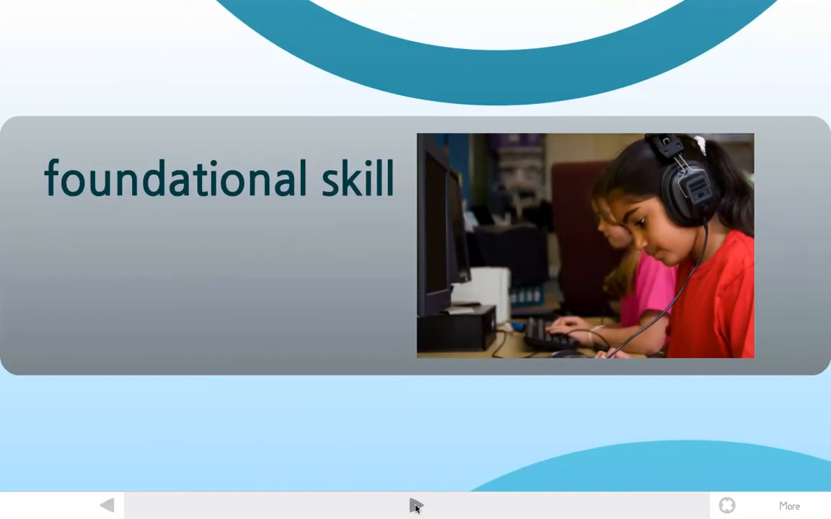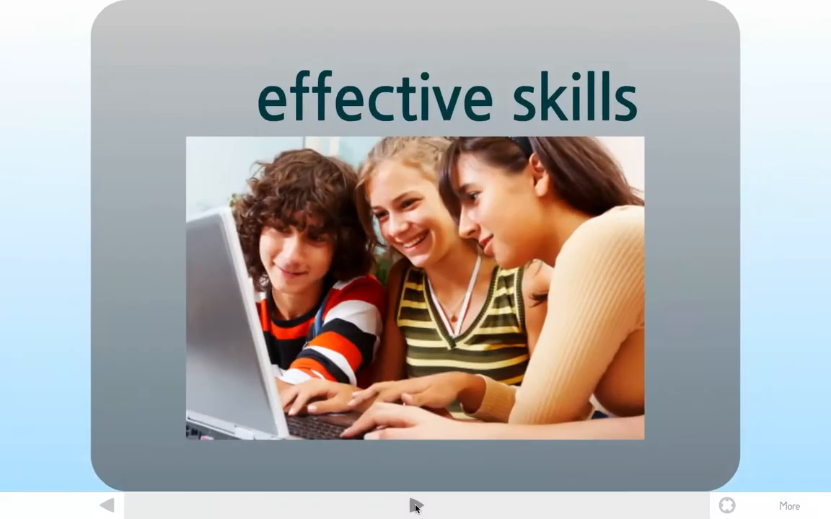First of all, digital communication is a foundational skill. That means it's important for the social development on a personal, educational, and professional level. Second, being effective in these skills means that you can make persuasive arguments in multiple types of media.